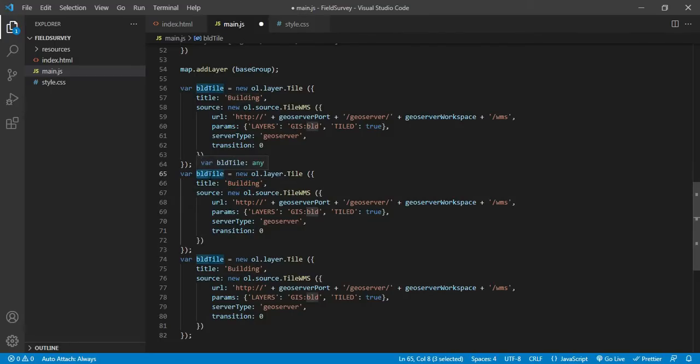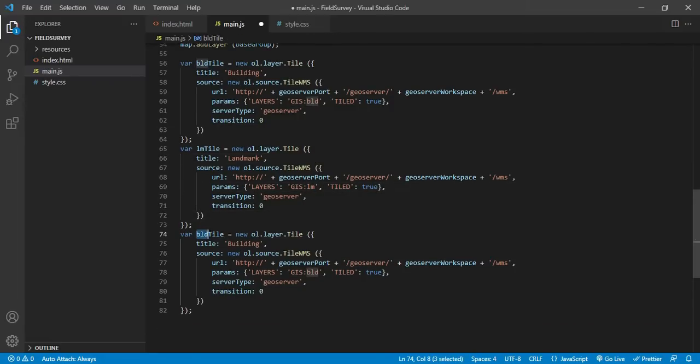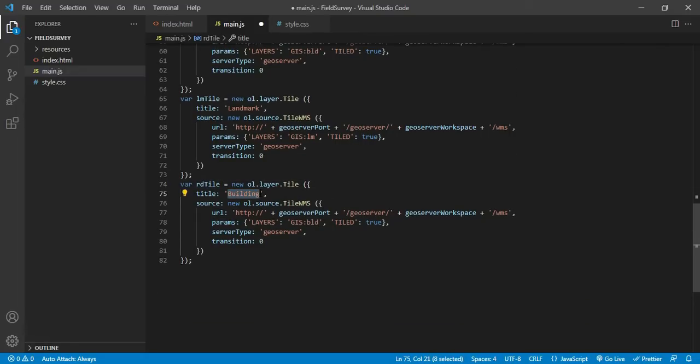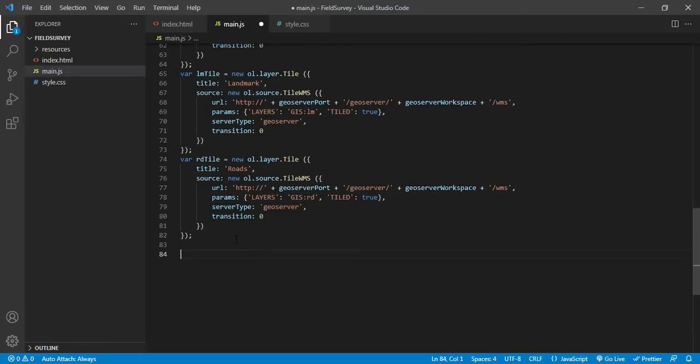So first of all, changing the variable name lm tile for landmark, and I will call it landmark, and this is the only thing I have to change. And then for roads and layer hard. So now 3 variables are defined.